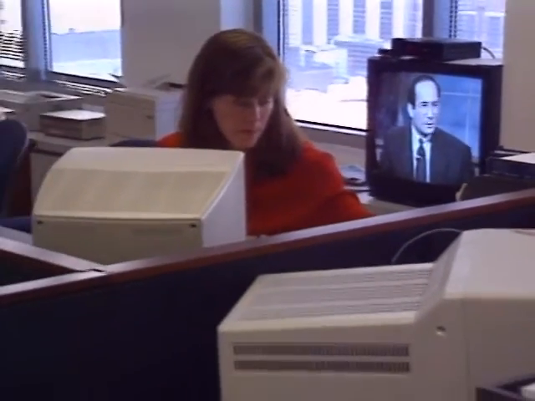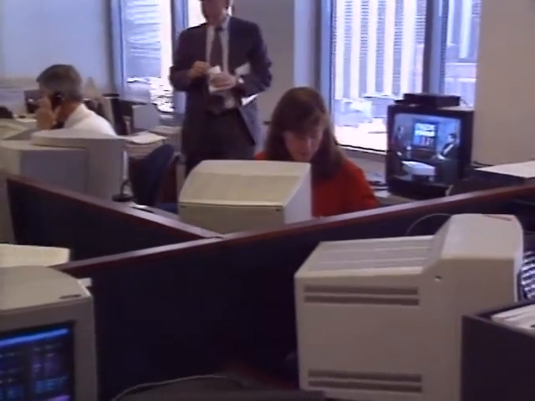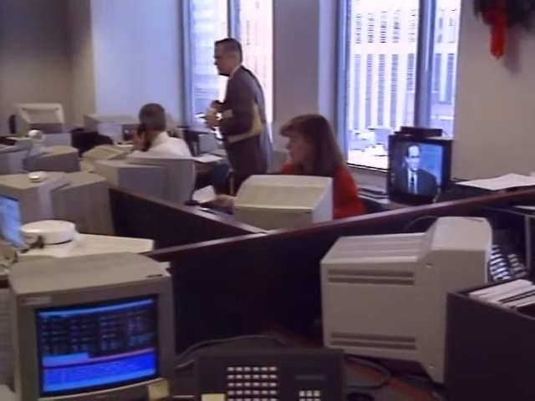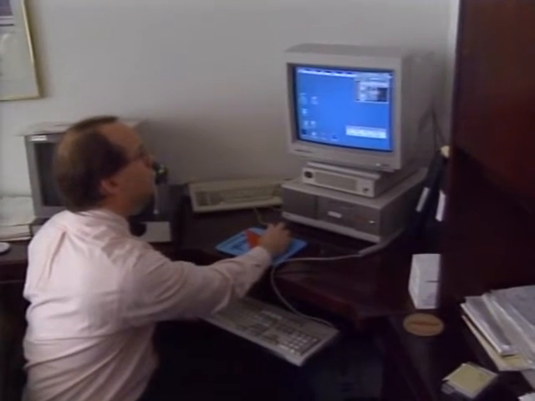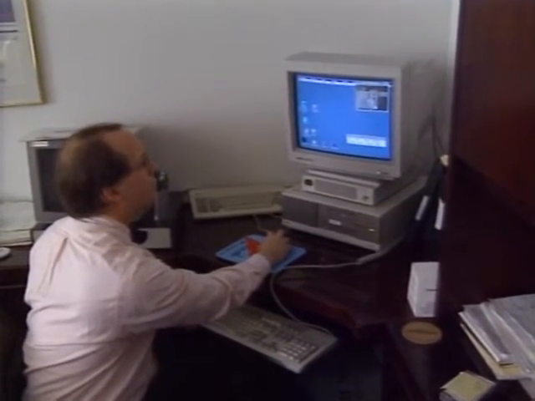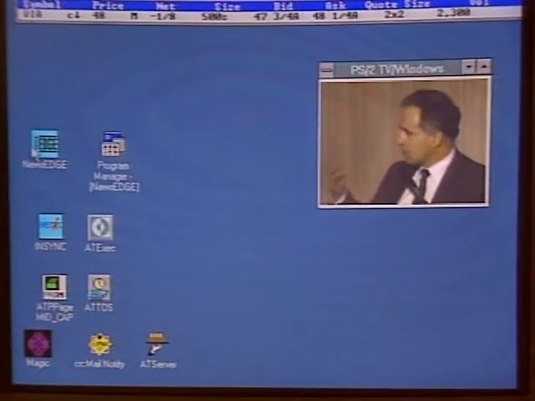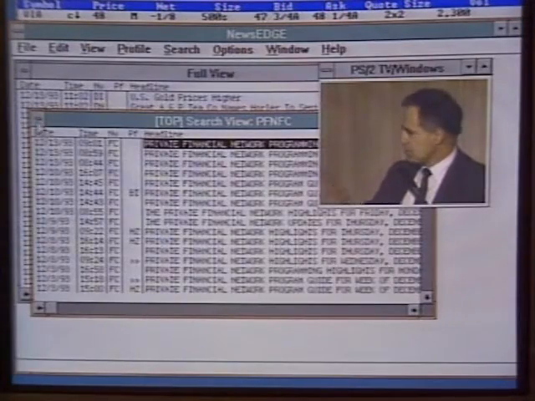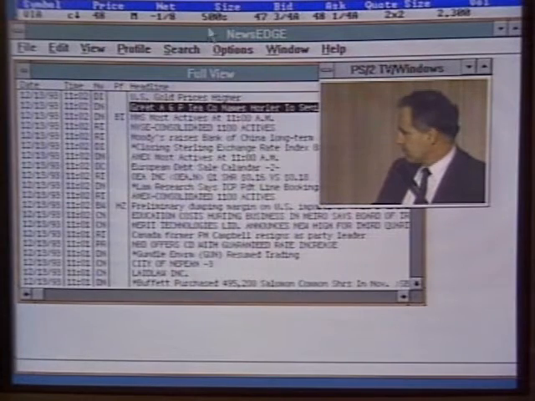The PFN signal can also be fed directly to television monitors, such as this one in the trading room at T. Rowe Price. To receive PFN on your PC, you need an IBM PS/2 TV unit or a video board and a color VGA monitor. For the Computer Chronicles, I'm Jonelle Patterson.